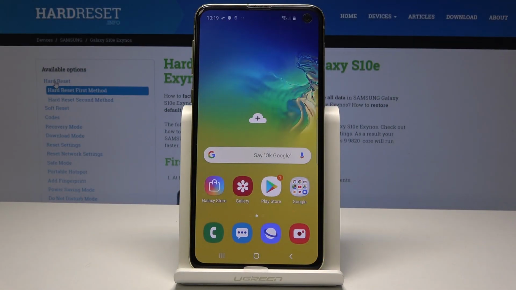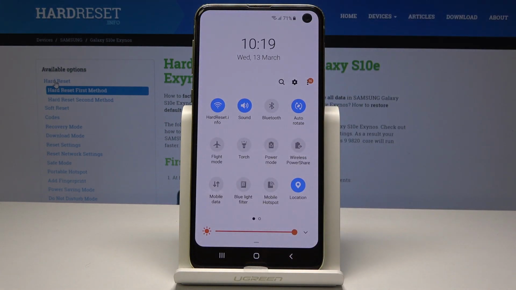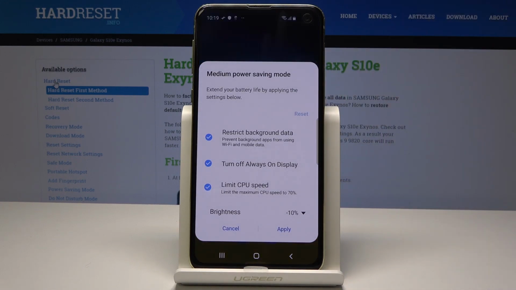Here I have Samsung Galaxy S10e, and let me show you how to activate power saving mode on the following device. So at the very beginning, open the list of all applications, swipe twice to open it fully, and now simply click on battery icon, so it's power mode, and confirm the solution that you would like to apply.